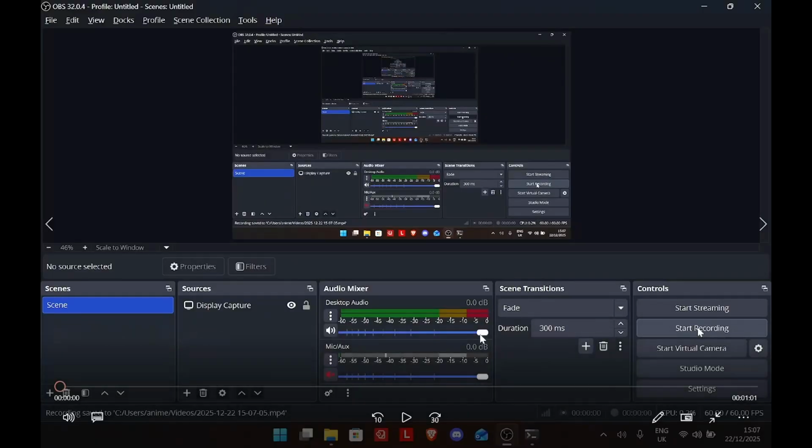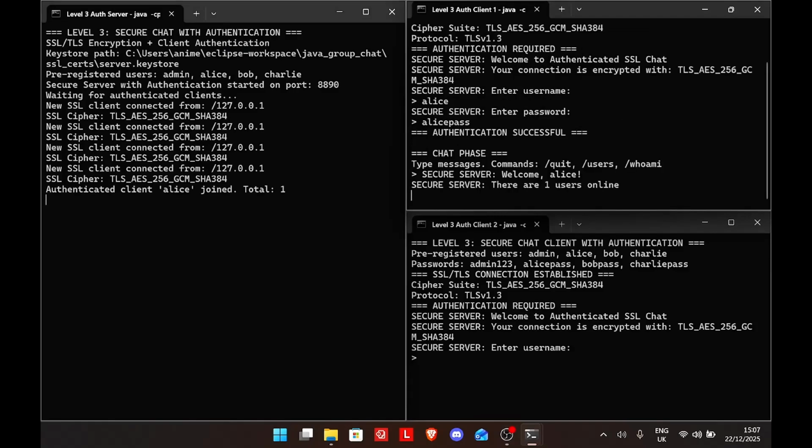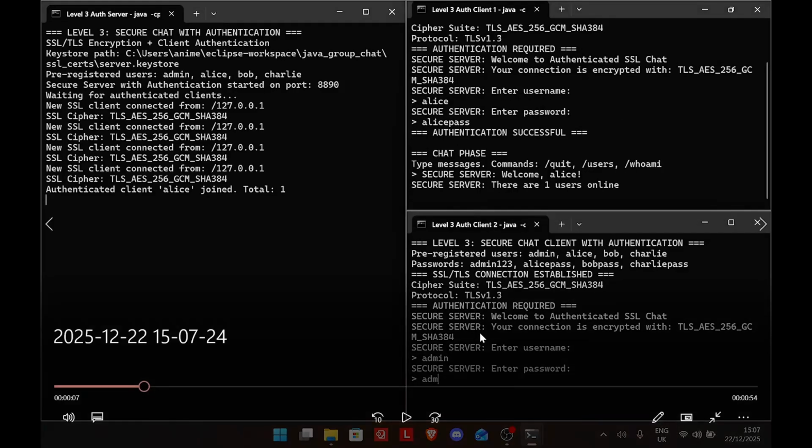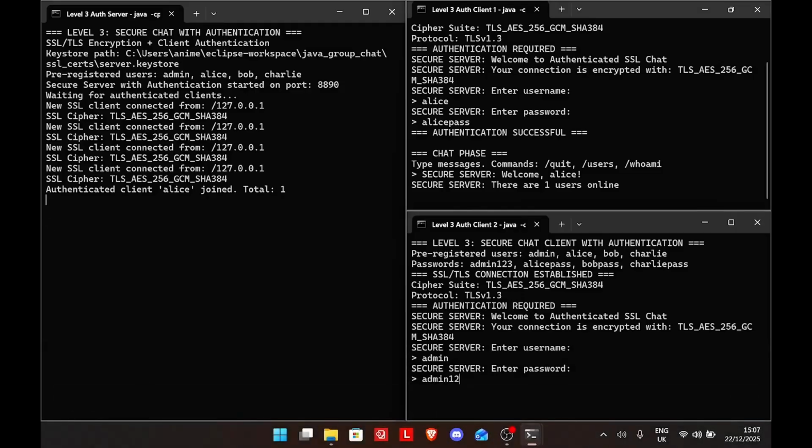Same again. Our level 3 adds password authentication to prevent any impersonation. After the SSL connection, the client must provide credentials, so username and password. The password is also SHA-256 hashed for storage. The system blocks any invalid attempts and also prevents duplicate logins, which I will show you in a bit.